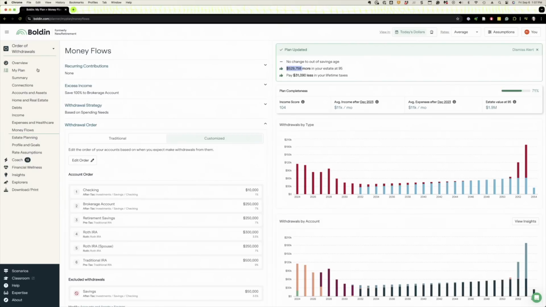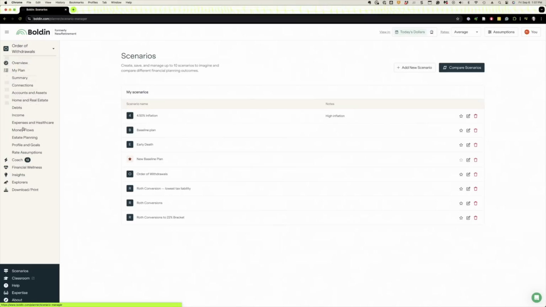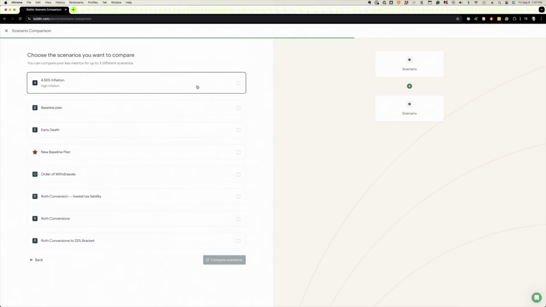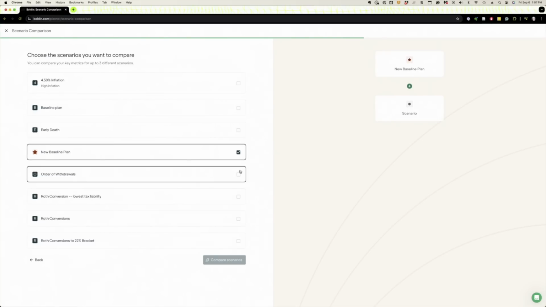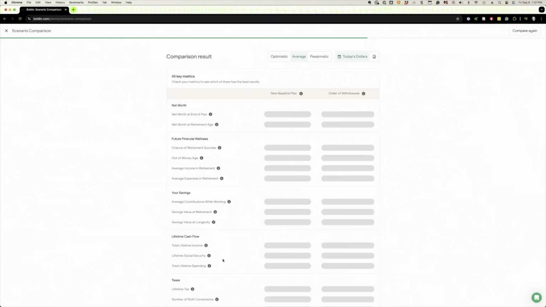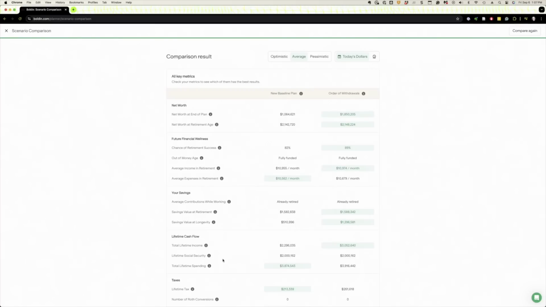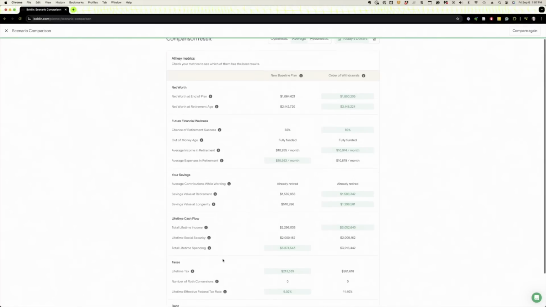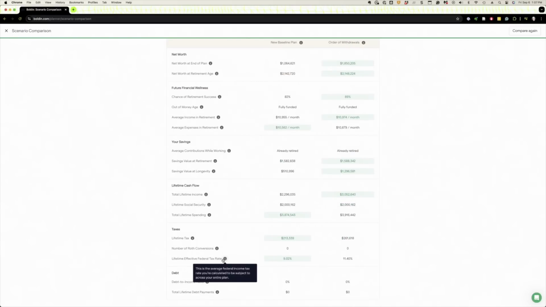And of course, then if you go into your scenarios, whoops, I didn't want to create one. I want to compare one. I'm going to compare different scenarios. And you could compare the baseline and my order of withdrawals. Once you play with the different order of withdrawals that you want, you can see a lot of the differences between the two accounts here. So that's basically how it works. Very easy to use. But there are some advanced approaches to this that I want to share with you.